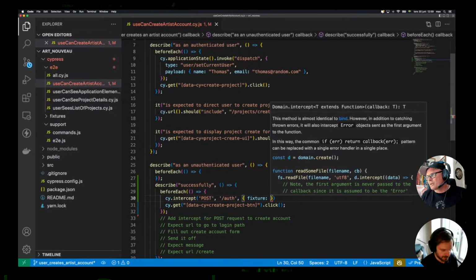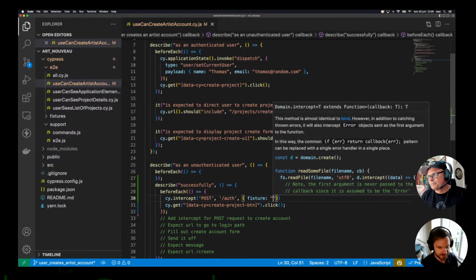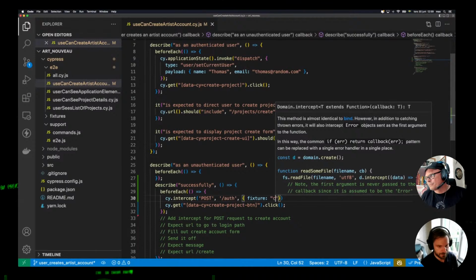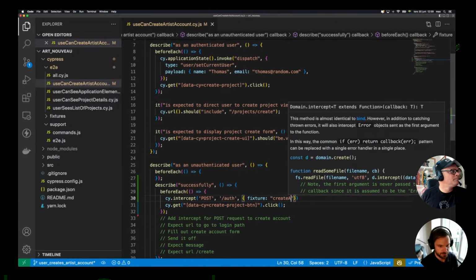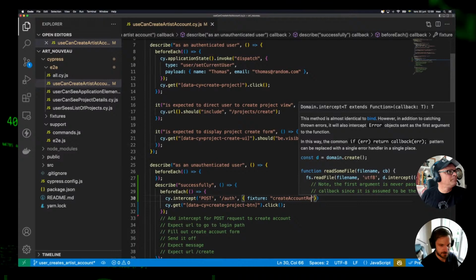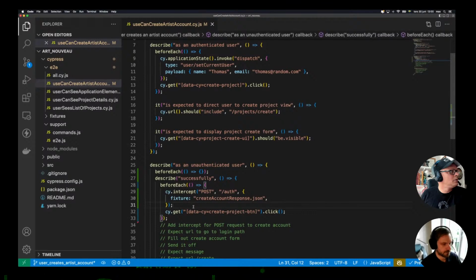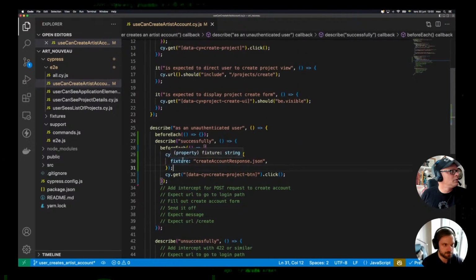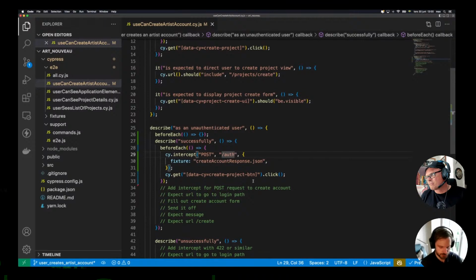Hello, Thomas. Welcome back. And we can say create account response, maybe JSON. Right. So I'm just working on the happy path. Doing a little interception of a POST request to /auth. Should maybe put 2 stars there. A wildcard. We'll see.